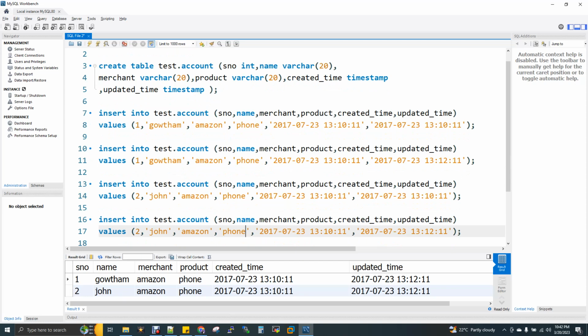One record is Gautam, Amazon, and the product you have seen on that merchant website is phone, and the created time is 2017-07-23 13:10:11. Since it's the first time the record got created, the updated time will also be the same as the created time. So that is how I've just added it here.